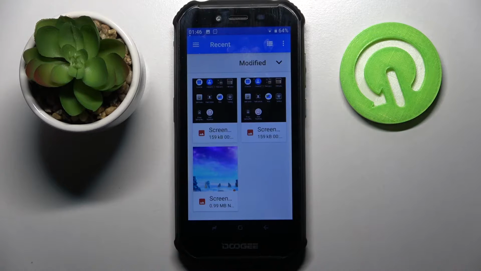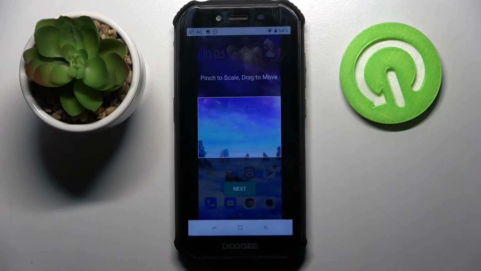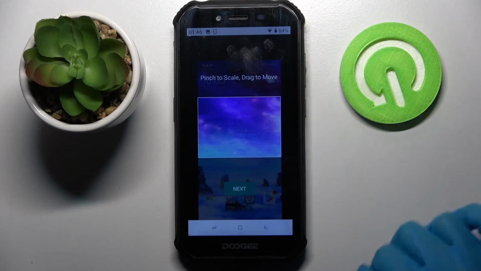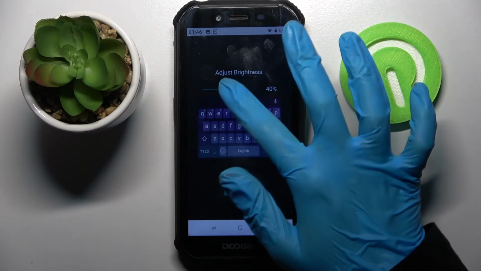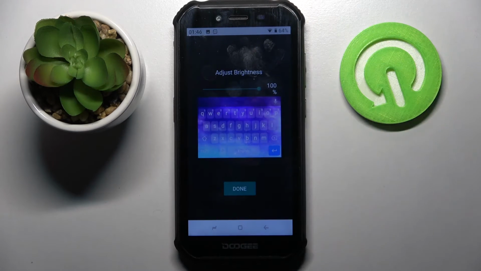Now select one of those images. I will go with that one, pinch it to scale and drag it to move. When you're ready, select Next and adjust brightness by swiping left or right.